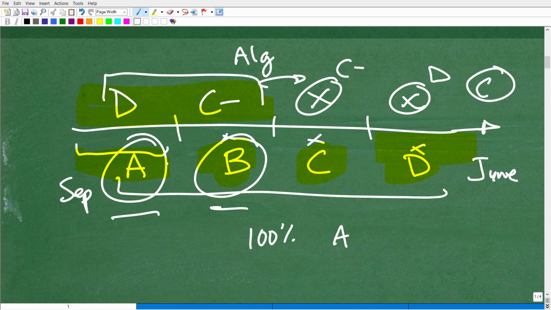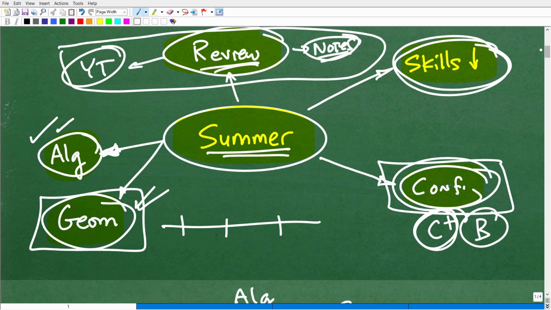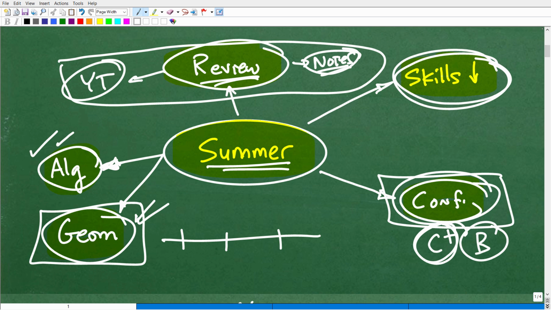So you want to go into your math course with momentum, and the best way to do that is to start learning during the summer. You want to be smart with this stuff. Whatever you do, you should be somewhat engaged in math. Even if you got an A+ and you don't need to review algebra, then start getting ahead in geometry. It's going to make your life a lot easier.